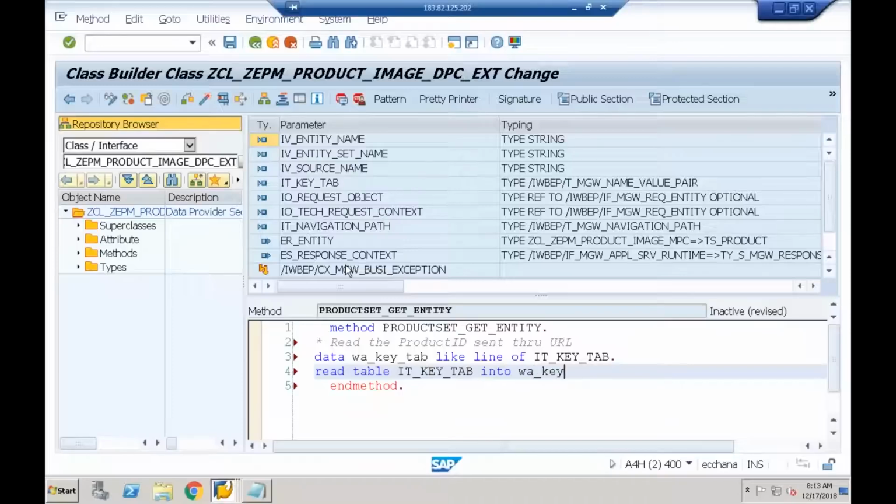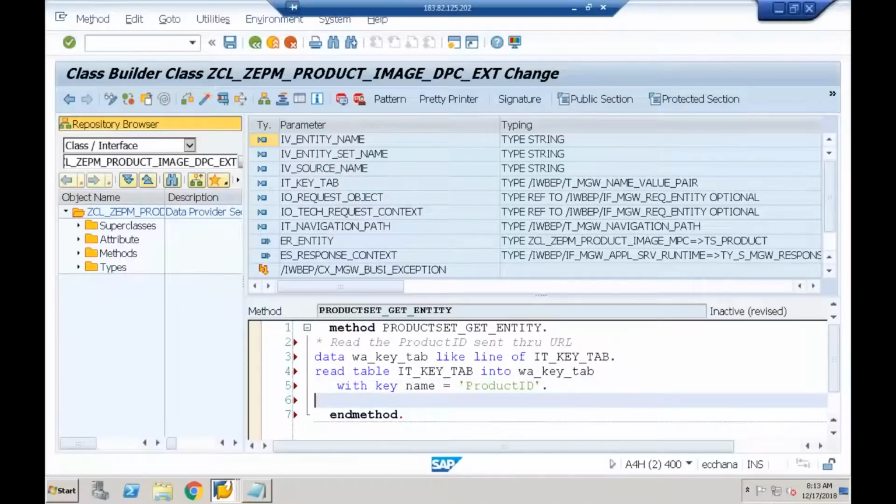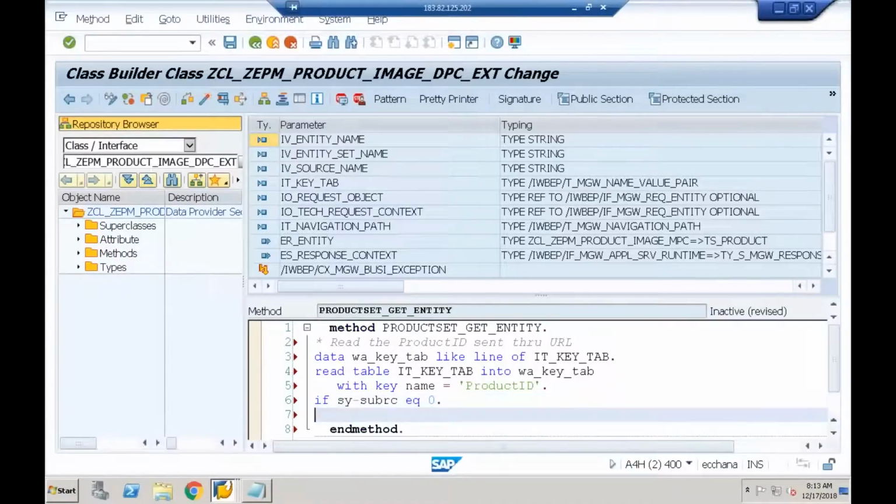What is that? W_key_tab. W_key_tab with the key. What are the fields? Name and value. So name equal to what is the name of the key property? Product ID. Done. If size of bars is 0, if the read is successfully executed, size of bars will be set to 0. Now what I have to do, I have to get the product details.